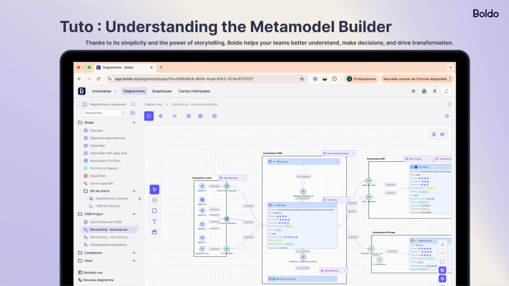In today's tutorial, I want to present one of the most important concepts in Boldo, the metamodel. If you think about your architecture repository as a building, the metamodel is the structure behind the walls. It's the structural logic that determines what can exist in your architecture and how everything connects.